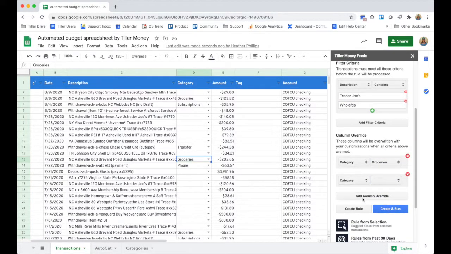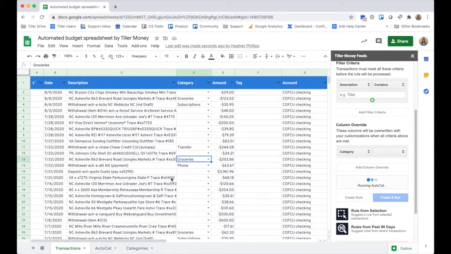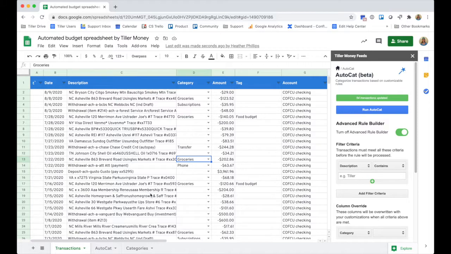And then I can add another column override here to further customize my transaction. So I could apply a tag, for example, and we'll just say this is like food budget. And then I can go ahead and create and run that rule. And then we should see that it's going to catch some of the transactions here in the transaction sheet. It looks like it got 54 transactions.